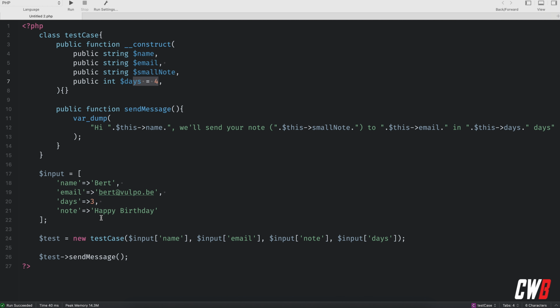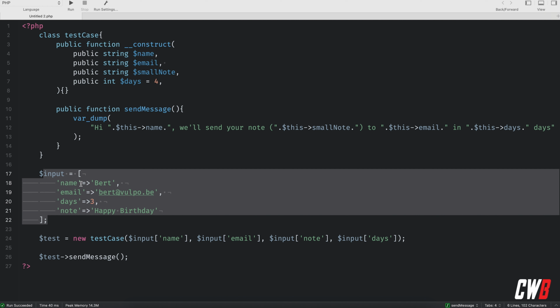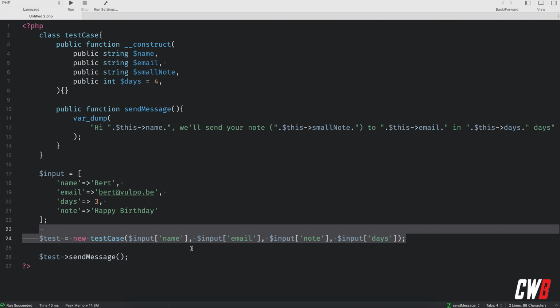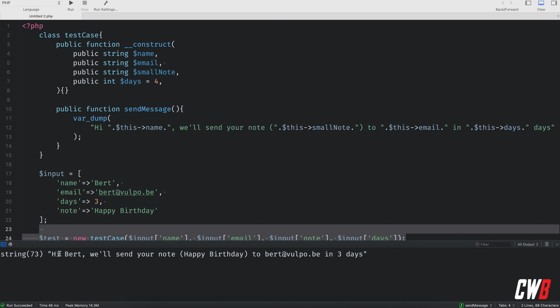Then I have an input array, which houses the input values that would be coming from a form or somewhere else, stating name is equal to Bert, email bert@vilput.be, days is 3, not 4, and then note happy birthday. And then we have the declaration of it, and then calling the send message function. If we run this, we'll get, hey Bert, we'll send your note happy birthday to Bert@vilpo in 3 days.